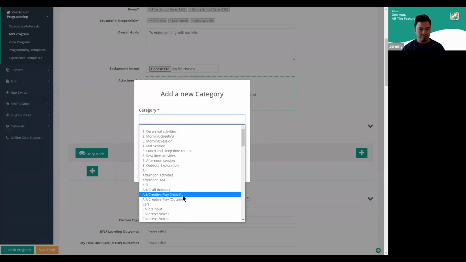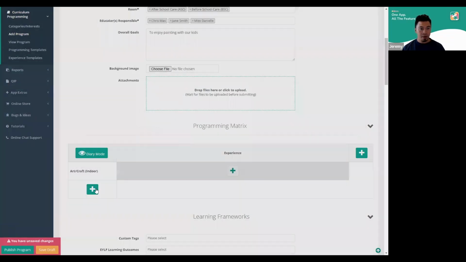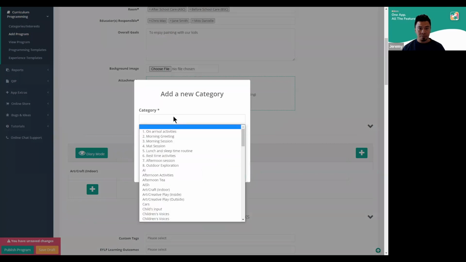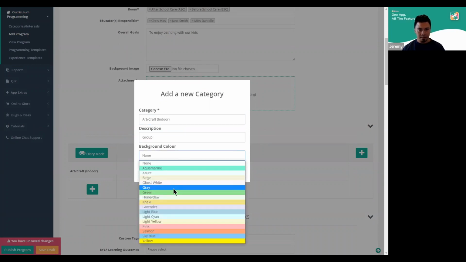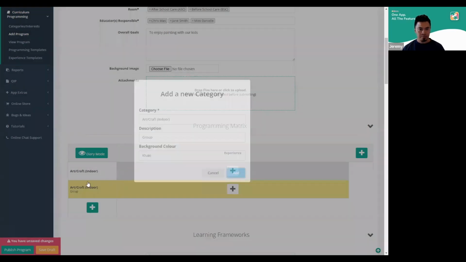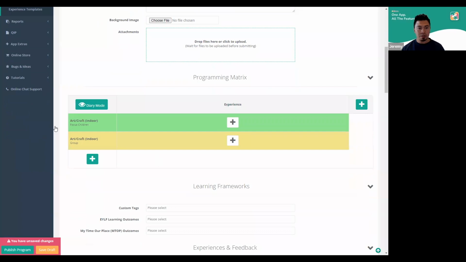So if you wanted to have arts and craft indoor, I can add the same one twice. Okay, so there is no limitation on how many times any of these categories appear. So if you want to do an arts and craft indoor for group and give that a color, let's say khaki, and you wanted to change this one to group to focus children, green. All right, so you can do that.